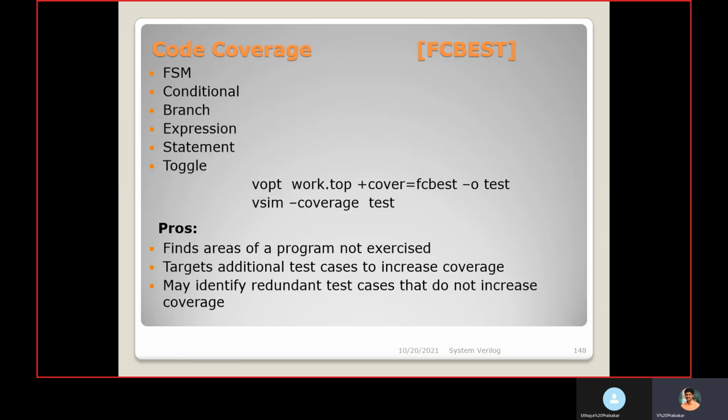Code coverage we obtain based on FSM, conditional, branch, expression, statement, and toggle. All these we are using inside the RTL design. We use finite state machines, conditionals and branches, expressions, statements, and toggle. Toggle checks whether the inputs and outputs changed from 0 to 1 and 1 to 0, whether all these happened or not. Based on that, we get the code coverage report.